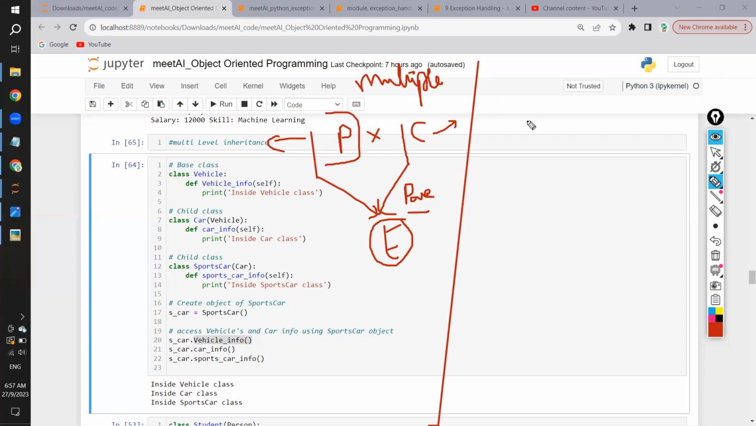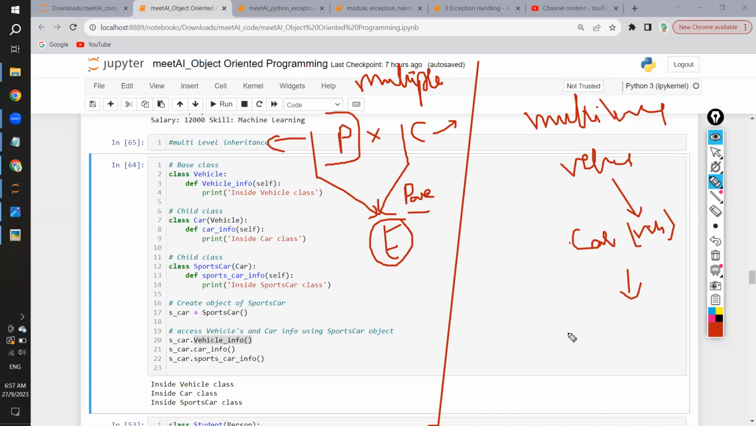But here, coming to multi-level, it's a chain system. Obviously you will have a vehicle and you have a car. The moment you inherit vehicle in car, all the properties of vehicle are accessible to car. I inherit because I want to use some or all of the methods of vehicle. Now when I go to sports car, sports car is also a vehicle, indirectly. But I don't want to inherit vehicle again, because as you can see in sports car, I don't see any vehicle.